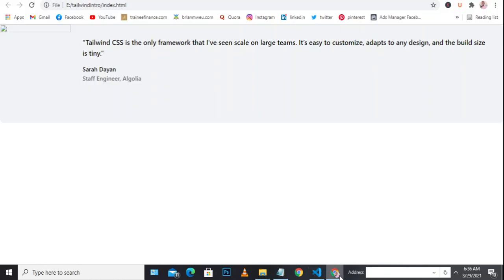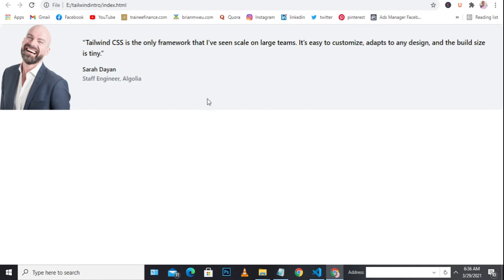Let's check. So this is how Tailwind is, and this is just a bit of introduction to Tailwind. So this is just what is happening here, and since it's just one page, it just appears that way. But this is how to get started with Tailwind.